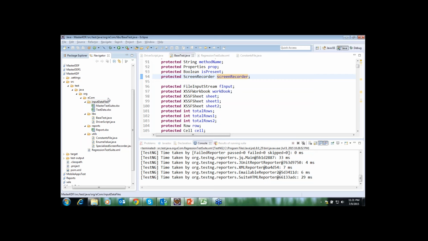Here is the framework structure. In Eclipse, we have created different packages such as input data files, libs, reports, and utils. In input data files, as I was telling, we have used two Excel files: one is the master test suite, and another one is test data. I'll open and show them. Before that, let me explain the two classes we have created, base test and driver script.